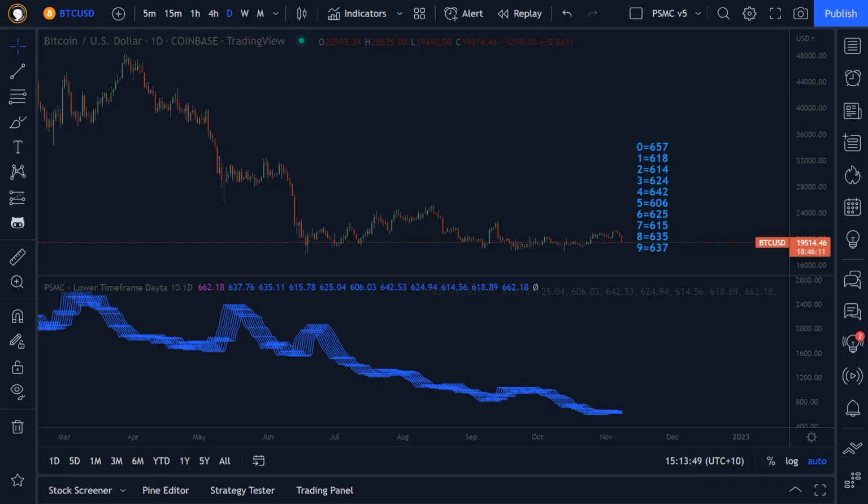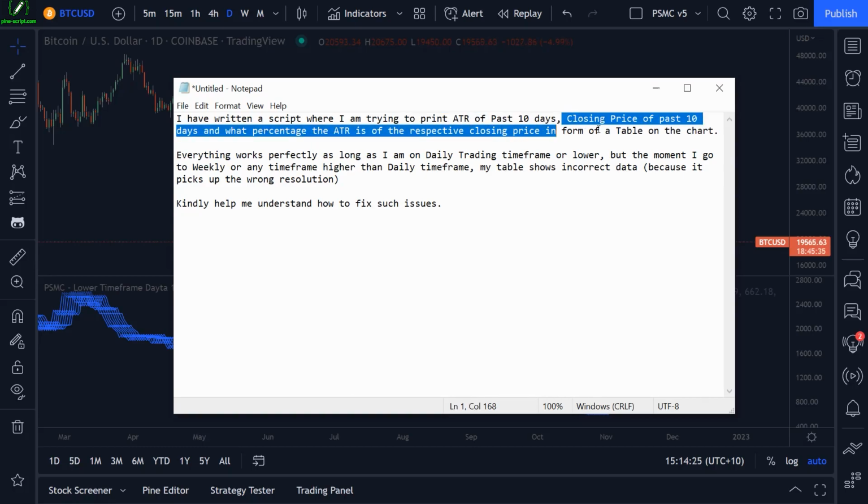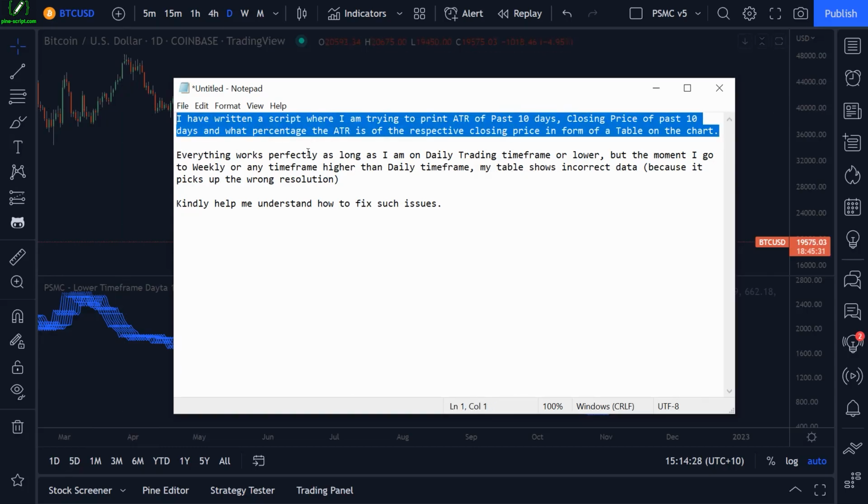Today's lesson is going to be a pretty interesting one, I think. And here is the question. This trader has written a script where they are trying to print the ATR of the past 10 days, the closing price of the past 10 days, and what percentage the ATR is of those respective closing prices in the form of a table. So far, pretty simple.